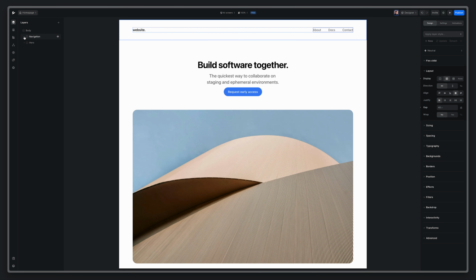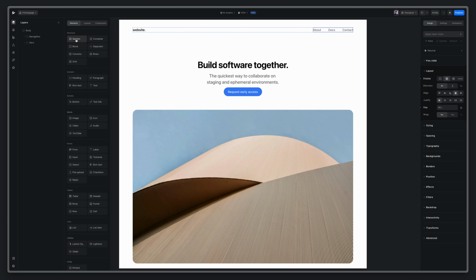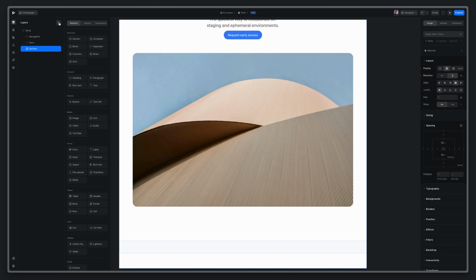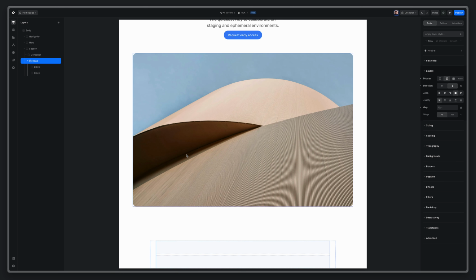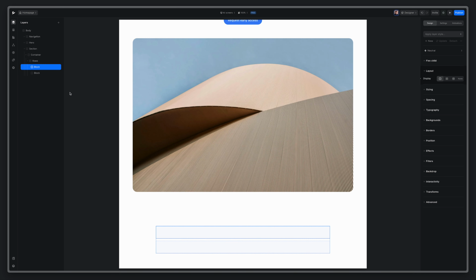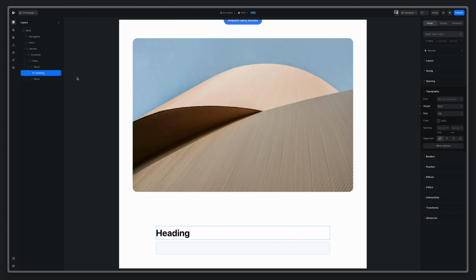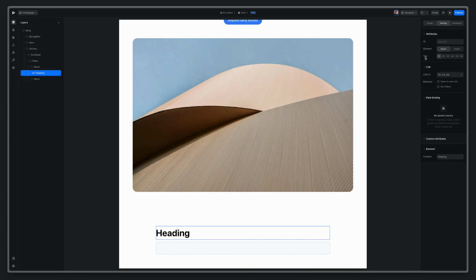I'll collapse navigation and we'll add new section. Container inside. This time for container, the maximum width of container will be LG. Inside container, we'll place rows. In the first row, I'll add heading. We'll go into settings for heading and set tag to H2, since we already used H1 in the main title.